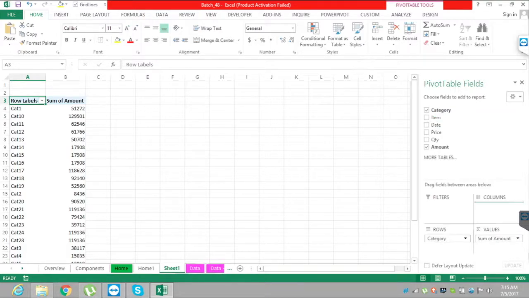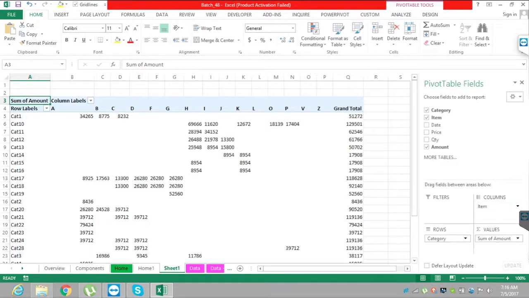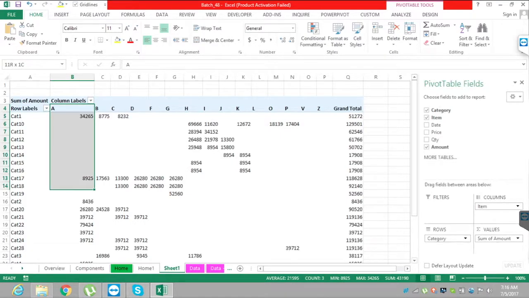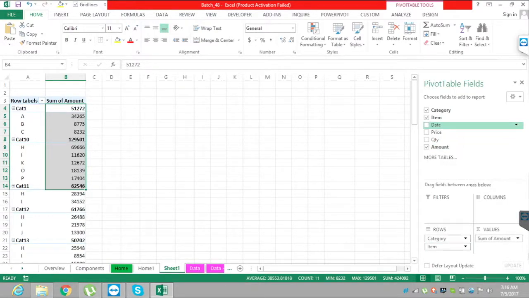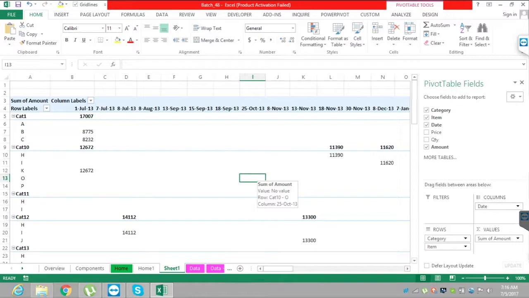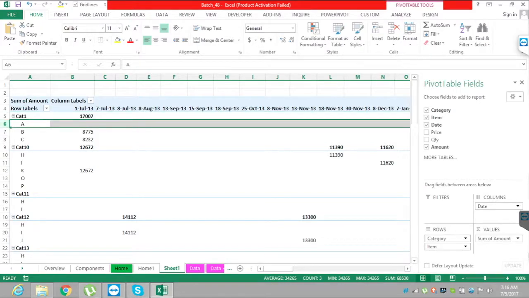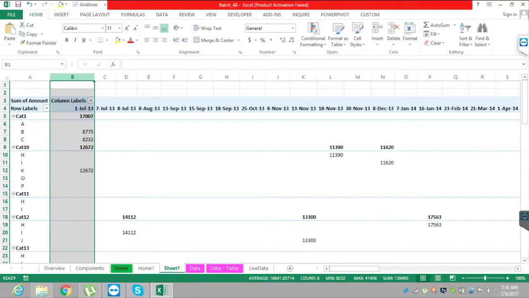Now how to create a two-dimensional report. This is called a two-dimensional report, where the data is talking about two different fields: category-wise information in rows, item-wise information in columns. Now I would like to create a multi-dimensional report. See, this is called a multi-dimensional report. The data is talking about category-wise, item-wise, and date-wise.